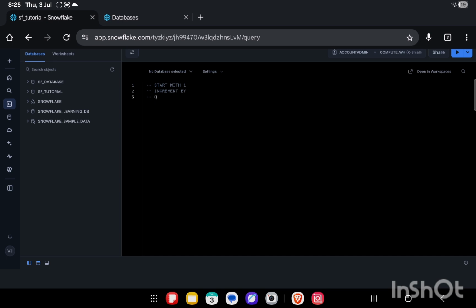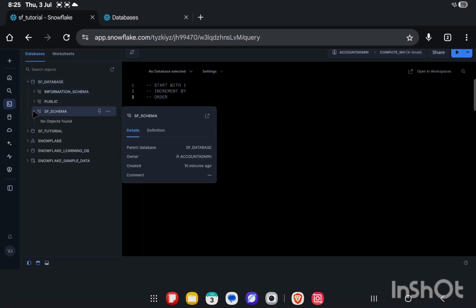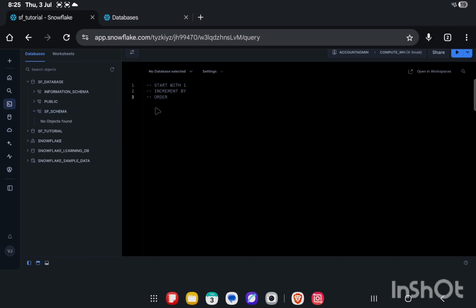And then we have order, which can be increasing or decreasing, and order is ignored. Snowflake doesn't guarantee order in distributed systems. You can add a comment at the end to describe the purpose of your sequence, and whenever you access that sequence under your database and within the schema, you'll be able to see that particular comment after the creation.